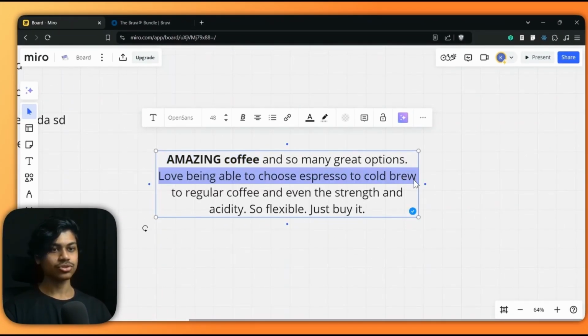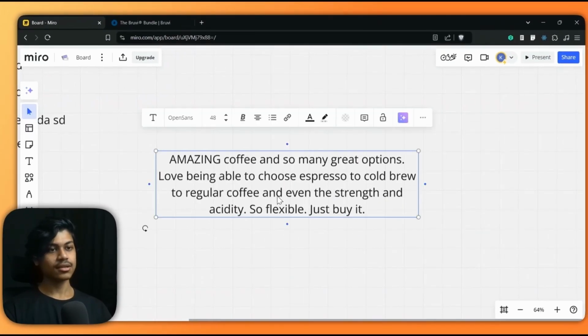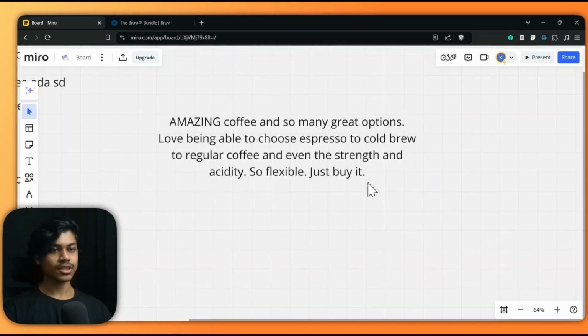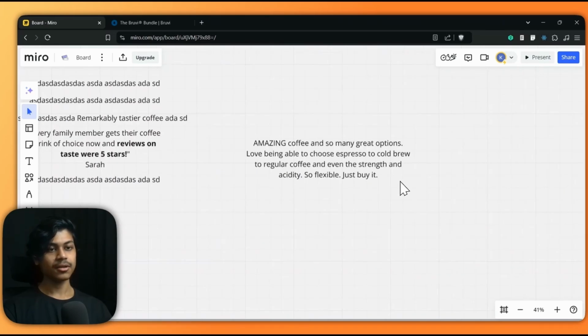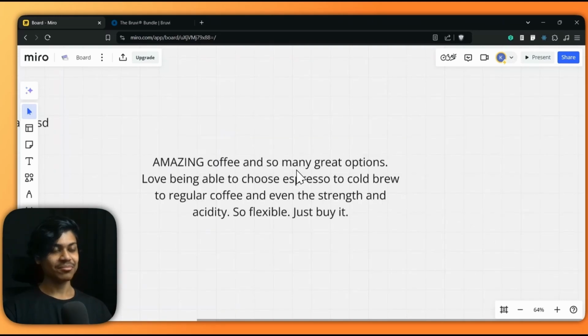Love being able to choose espresso to cold brew to regular coffee. So flexible, just buy it. You could do that. Or you could do, for example, amazing coffee and so many great options. There you go. You could do any of those. But this would be your final review, and then you can embolden things, you can add things, you can remove, you shouldn't add things, but you can remove things, and you can make the review better.